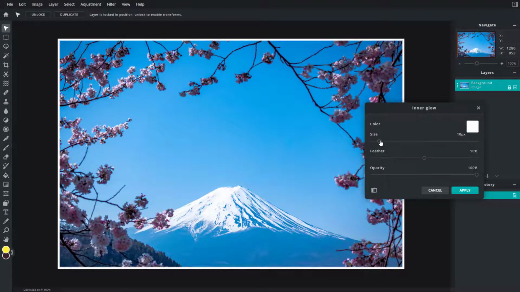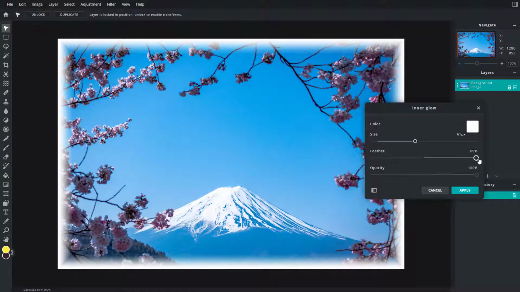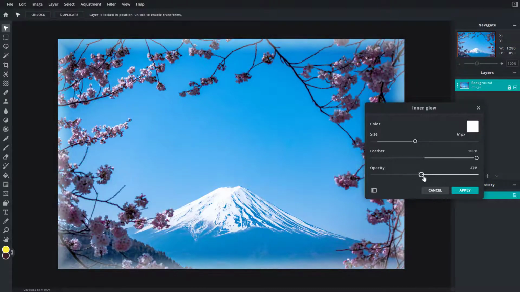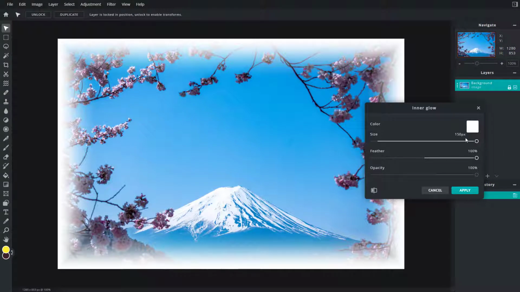a border right here. You can increase the size, which increases the border, and you can also increase the feather so it looks like a glowing picture, as you can see. You can increase and decrease the opacity of the border as well. Increase the size, and that is how it actually works.